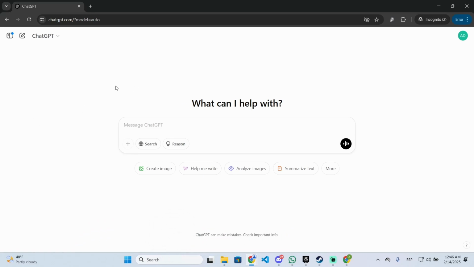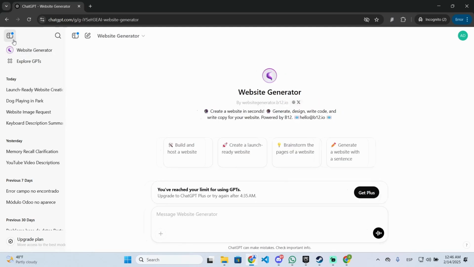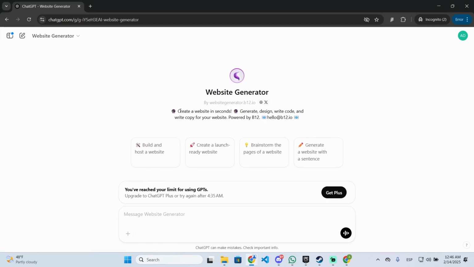So the process is very easy. All you need to do is create your ChatGPT account and log in, and then click right here, open this sidebar, and at the top you will see this option which is a website generator. So click right there and you will see this option to create a website in seconds. This will generate design, write code, and write copy for your website.